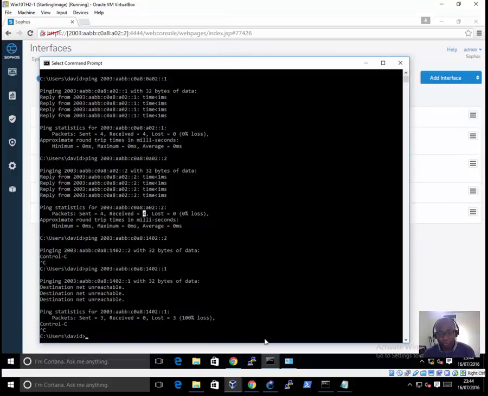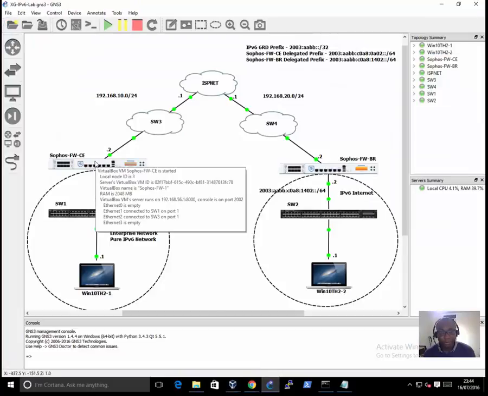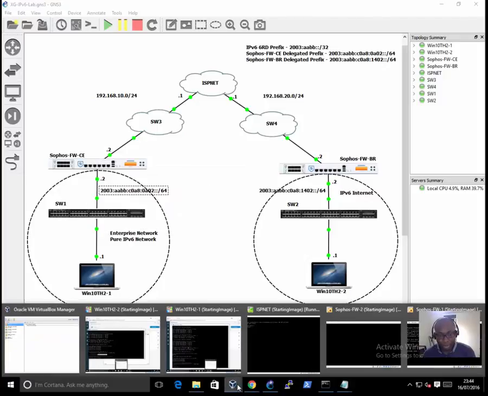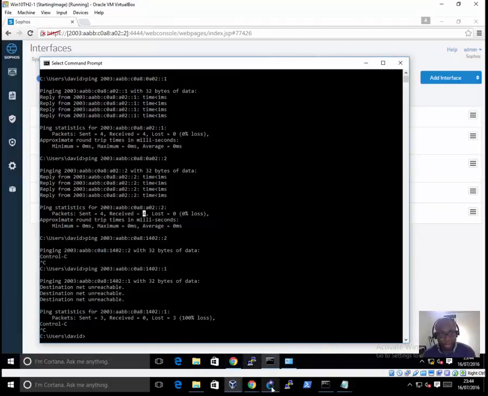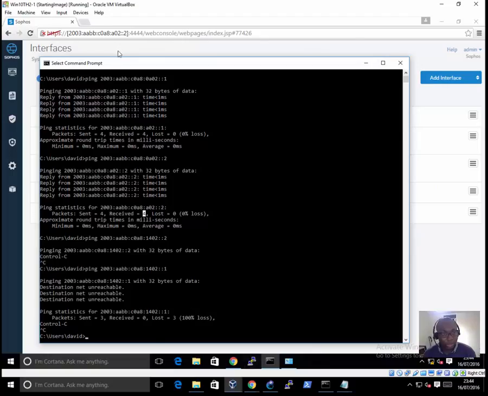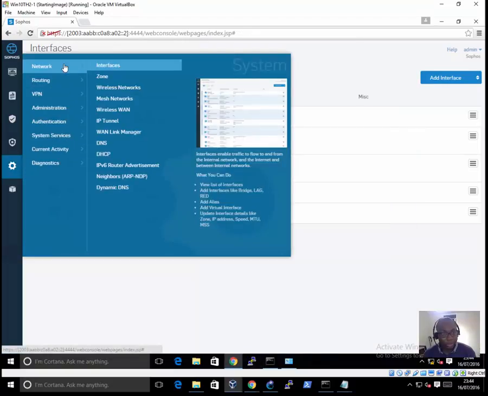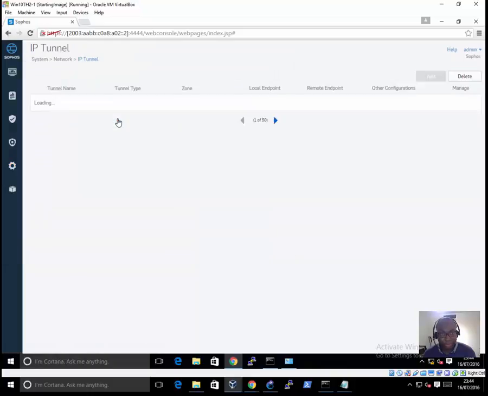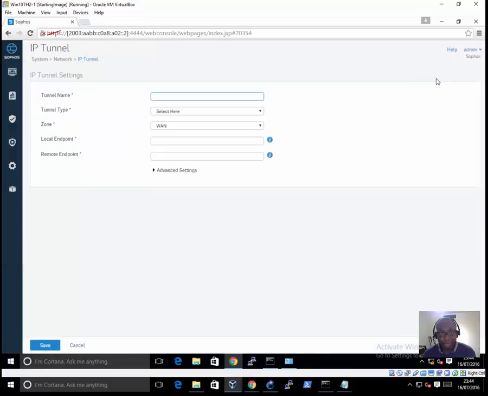So what we'll now do is go first of all to this device here and configure the 6RD tunnel. So let's do that. Right now I'm on this device on the customer edge, the device connected to the customer edge LAN. I'll go on the system, then the network, and then the IP tunnel. On the IP tunnel, I add a new tunnel. What you find out with this is that the configuration is not actually complex once you have an understanding. The challenging part is getting that understanding.